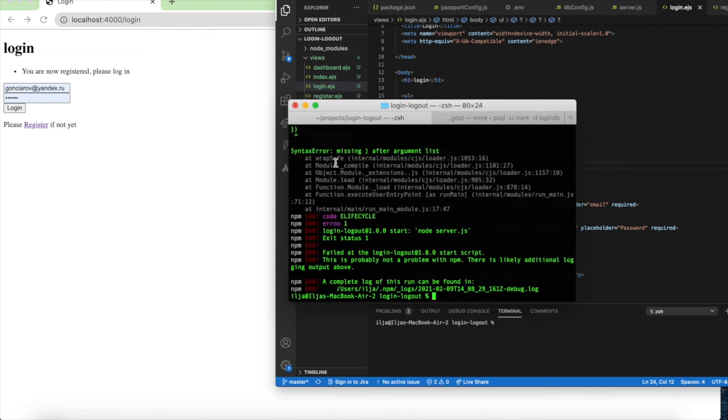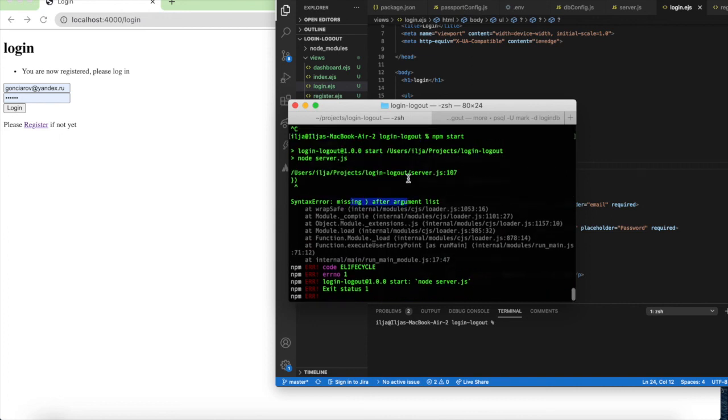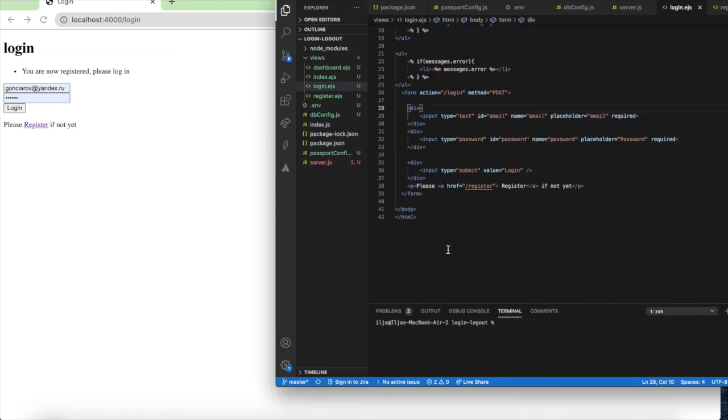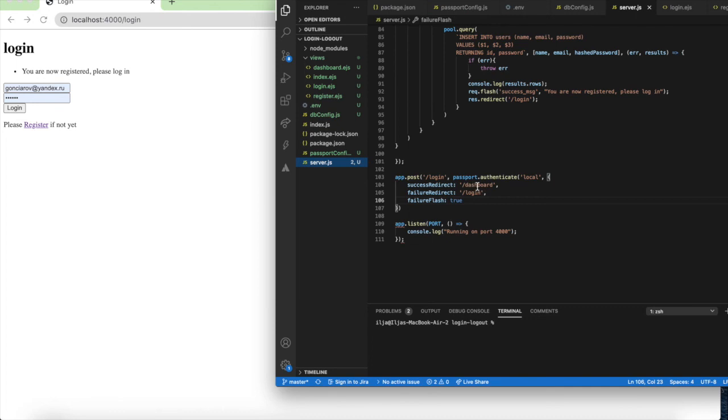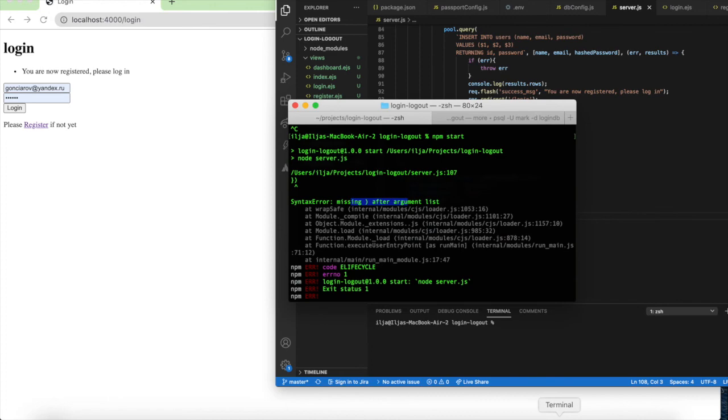Okay, restarting our terminal. Seeing some syntax errors, what's happening. Missing some bracket. I guess it's here. So let's try again.